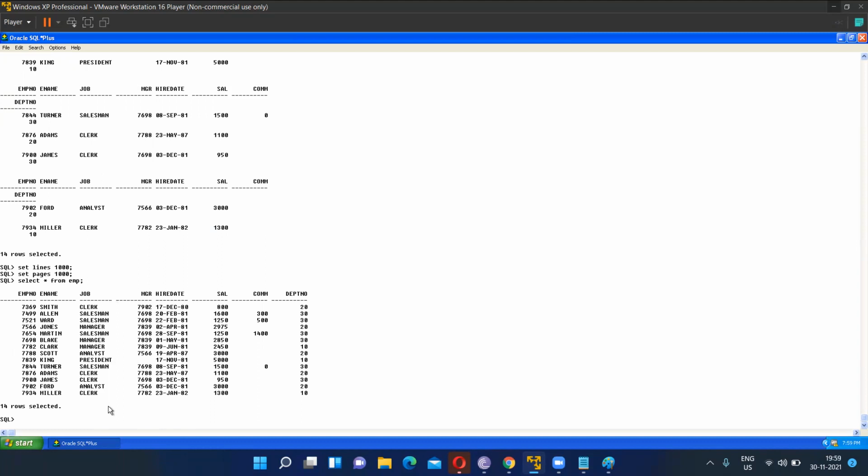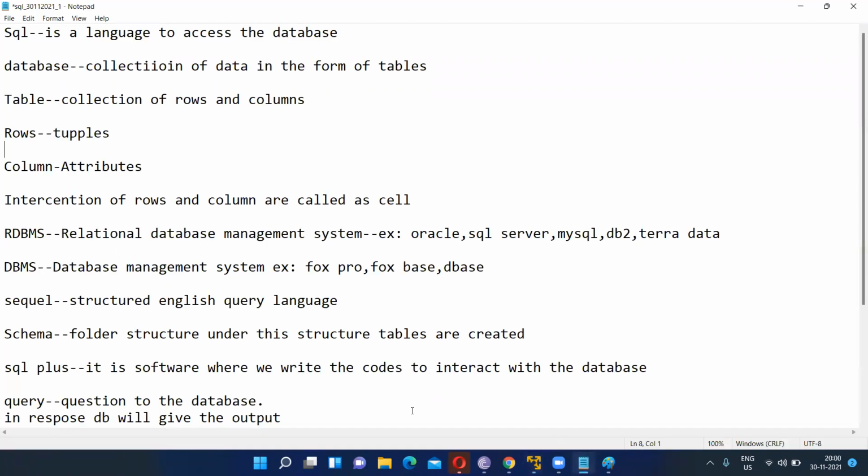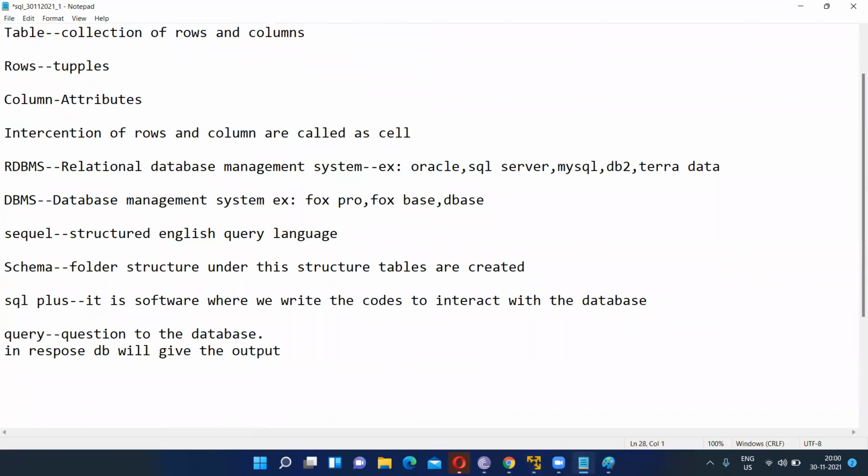There is a query called select star from tab. This is the first very basic query. This tells what all the tables are in this particular database. So how many tables are there in this database? There are 2, 3, 4, 5, 6 tables. Am I clear about this? Yes. Now you have to know the rules to write SQL queries, and then we will proceed further.